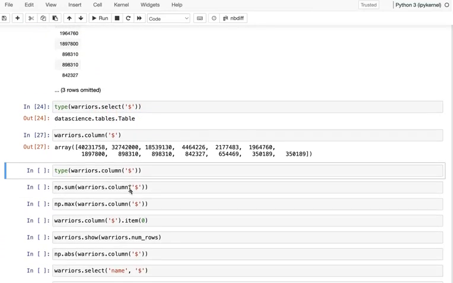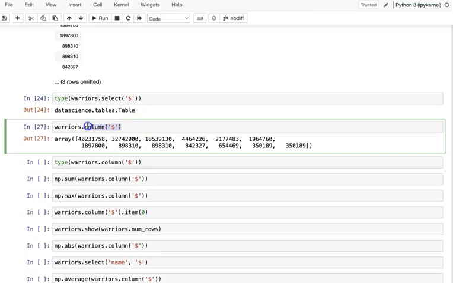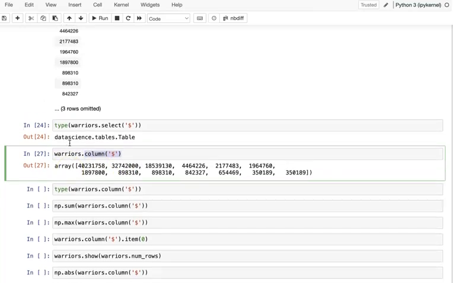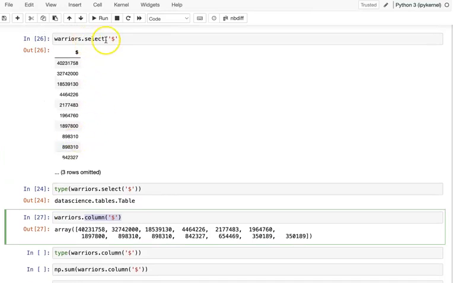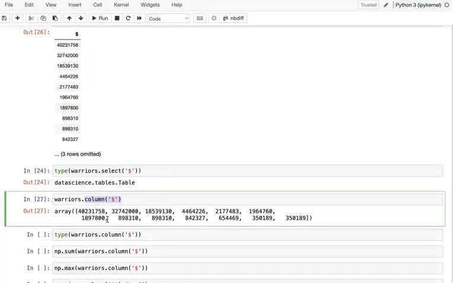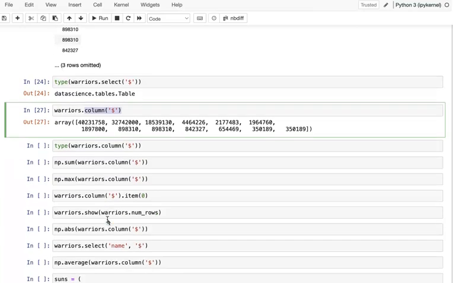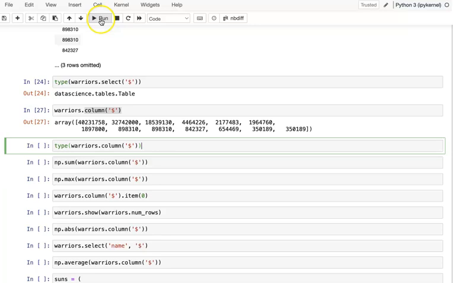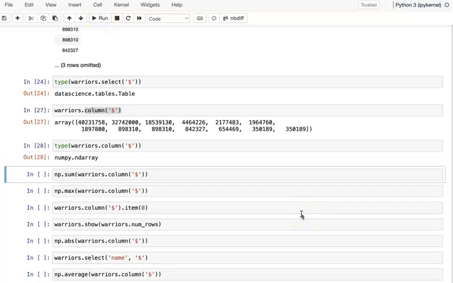But if you're using the column function from the table, passing the label, it actually gives you only the array. The difference is, using the select, you still have your label name displayed as a table. But if using the column, that's a pure array. You only have the data. That's why here, again, if you're using a column function, passing the label, the return type tells you that's an array.